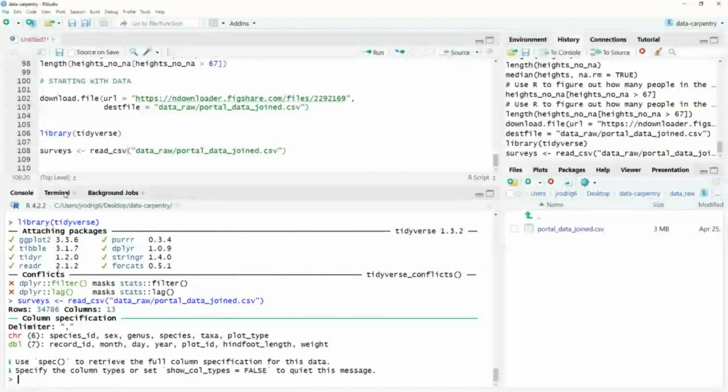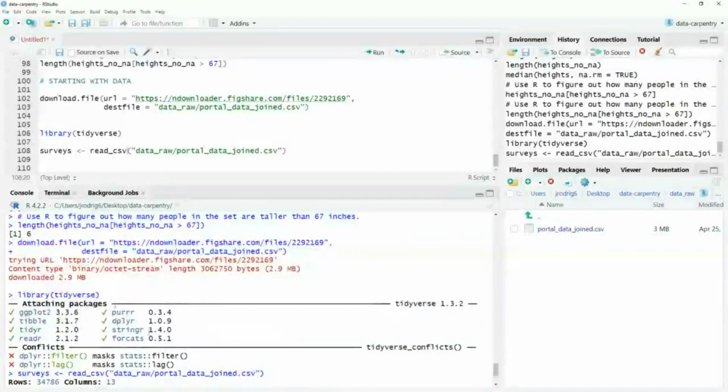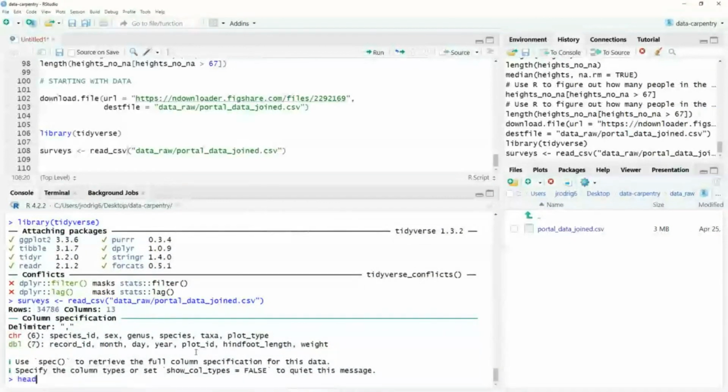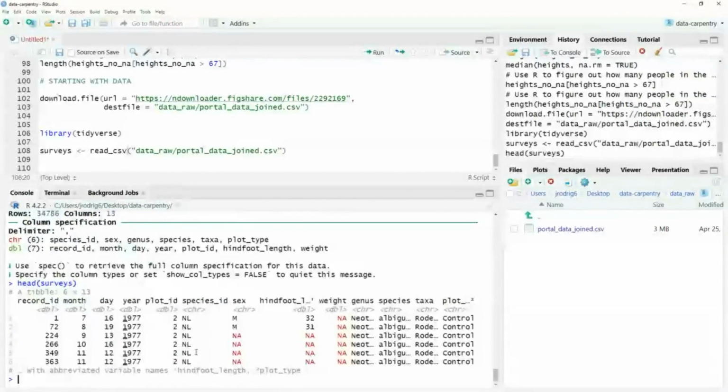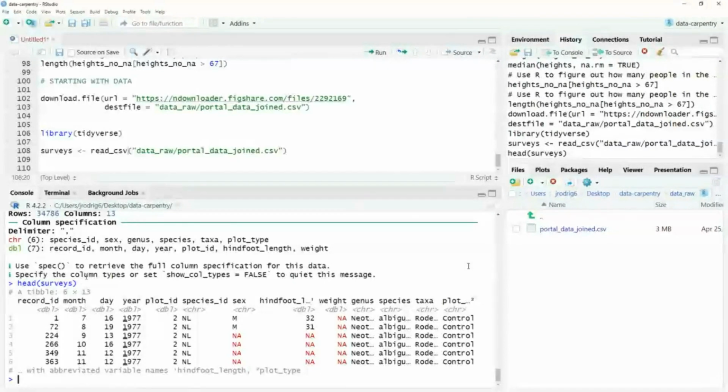So if we want to see the contents, we can execute here head surveys. This will print the beginning of the table. The table is a data frame where we have the columns record ID, month, day, year, plot ID, species ID, sex, hindfoot length. Also, if the window is not wide enough, the names that are shortened appear here, like the full name.